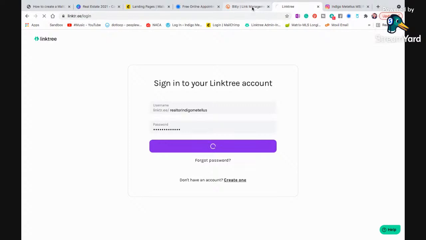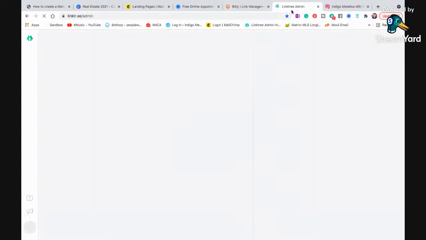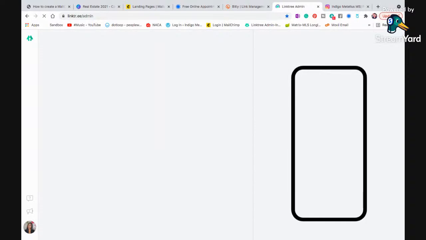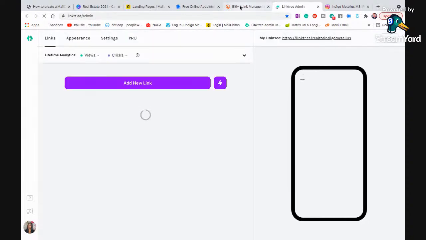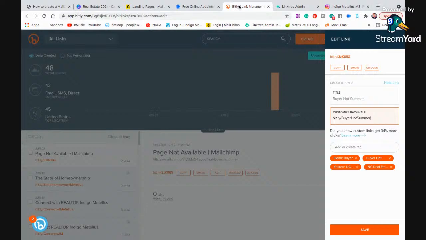I like to use Linktree as my whole email address. When people ask me, what's your email address? I like to give them my Linktree. So the purpose of this website right here, bit.ly, is link management.